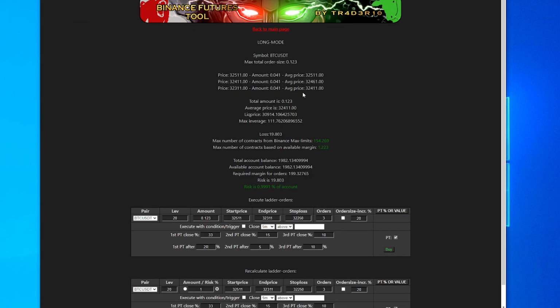Now the tool will actually calculate the correct position size for this trade based on the 1% risk you selected. So that makes it easy to do proper risk management. So it's very nice. It will preview the orders it will do, the total amount and the average price and the liquidation price. It will also tell you that the max leverage you can do on this trade is 111. So you can easily type in 100 here or whatever you want, just below 111.